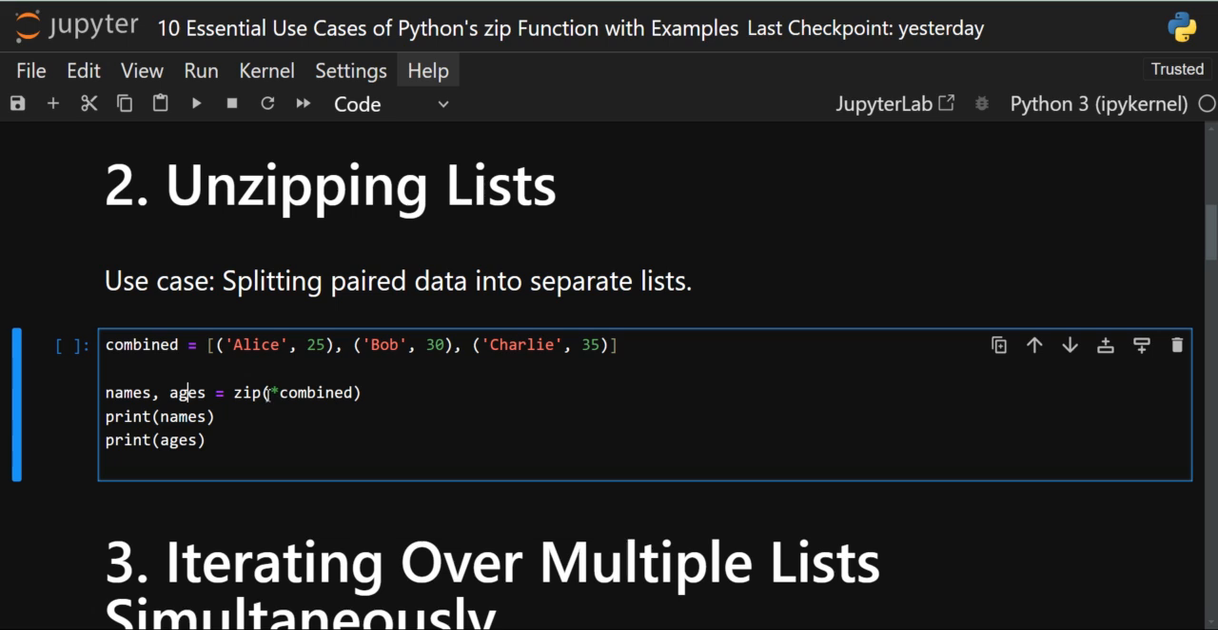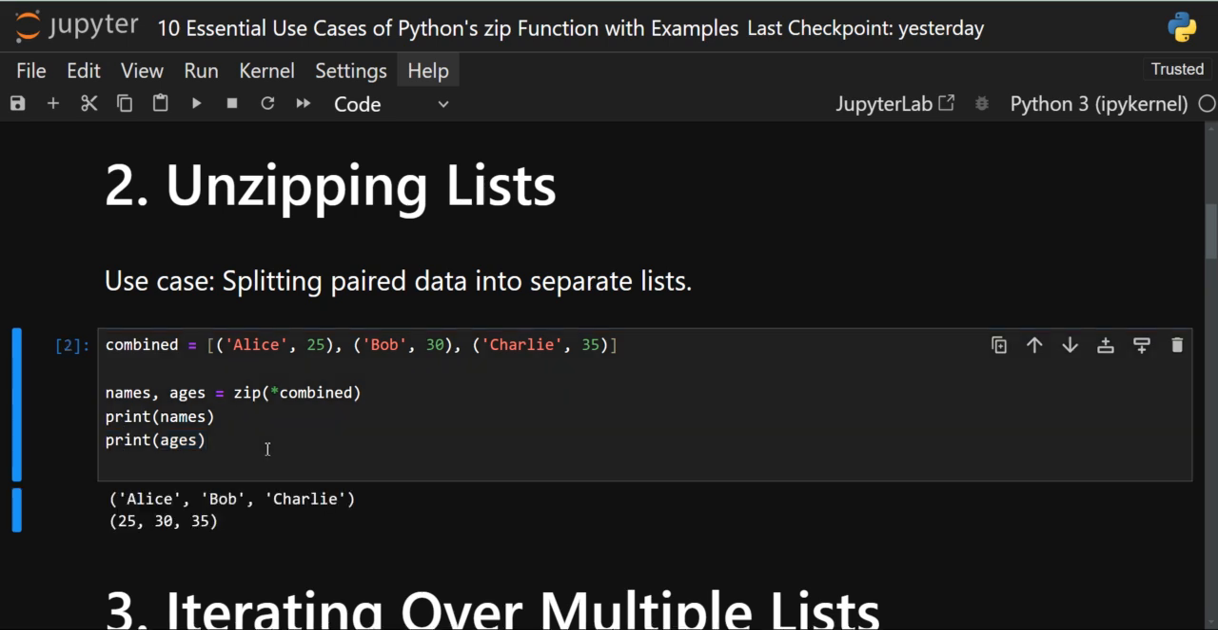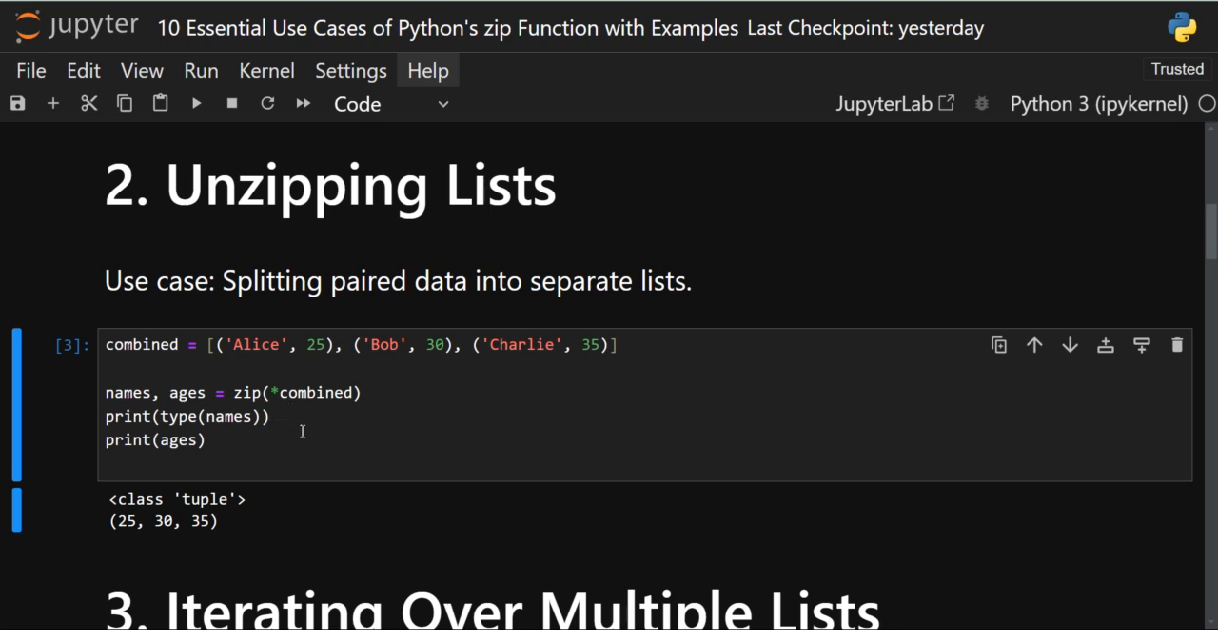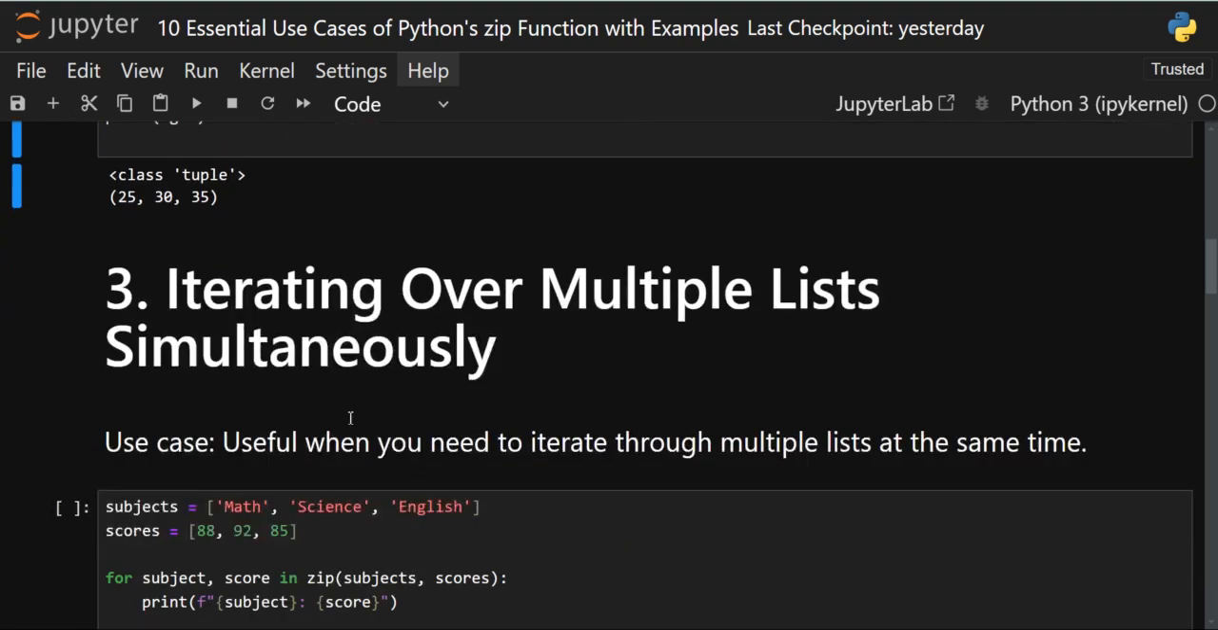Okay, and this can be done on tuples only, so we know that this is going to return a tuple. We are just unzipping it into names and ages, and we are separately printing the names and the ages. Okay, so this is in a tuple format. If you see the type also, I'll show you the type. Okay, so it will show you class tuple. So this is how you can unzip the list also.